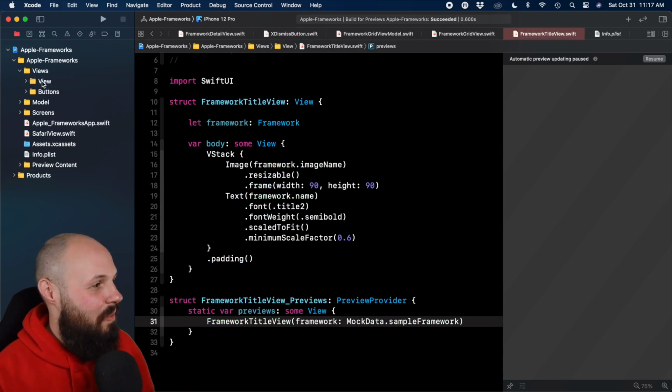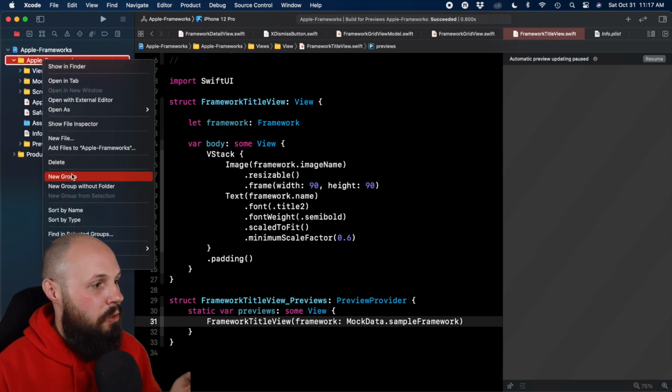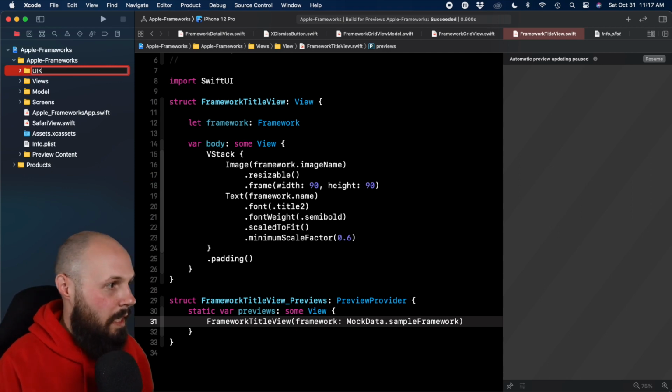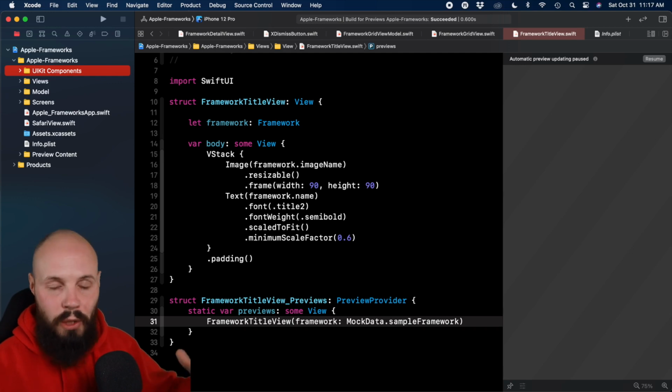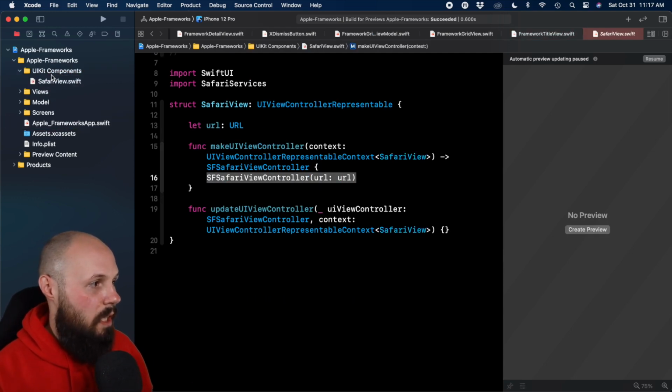So that type of stuff for me goes into the sub view of views. I get it. And then usually what I create to keep things separately is a new group, and I call this UI kit components. And that's where I put all my UI view controller representables, that sort of stuff. So we'll drag the Safari view up here.